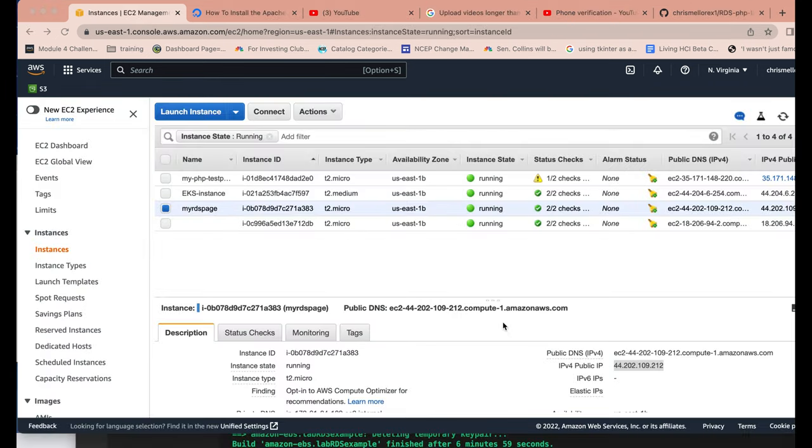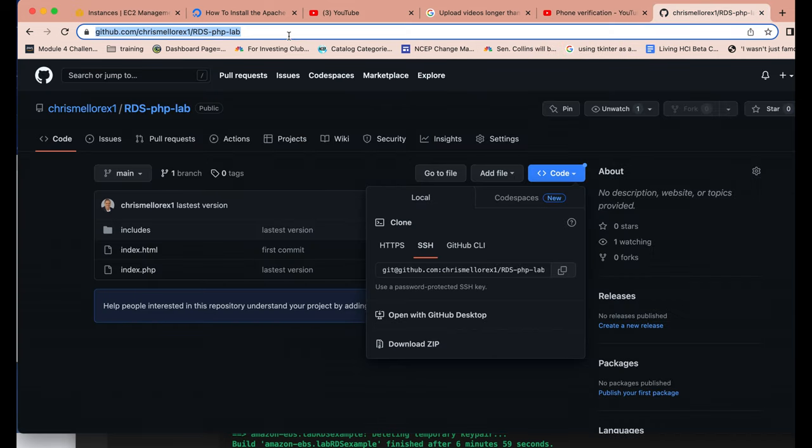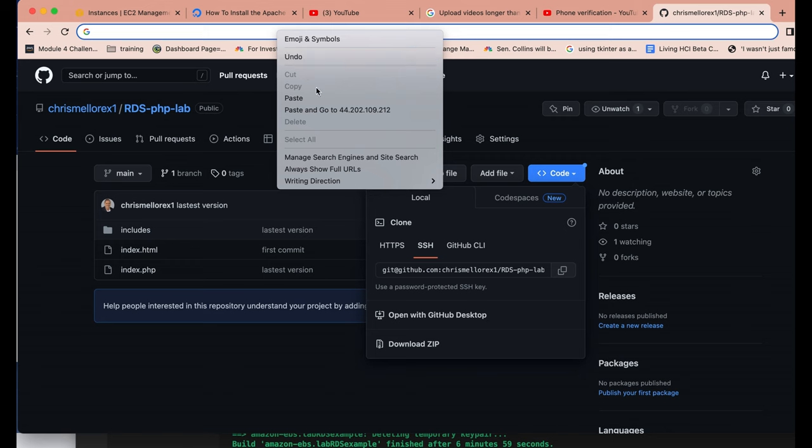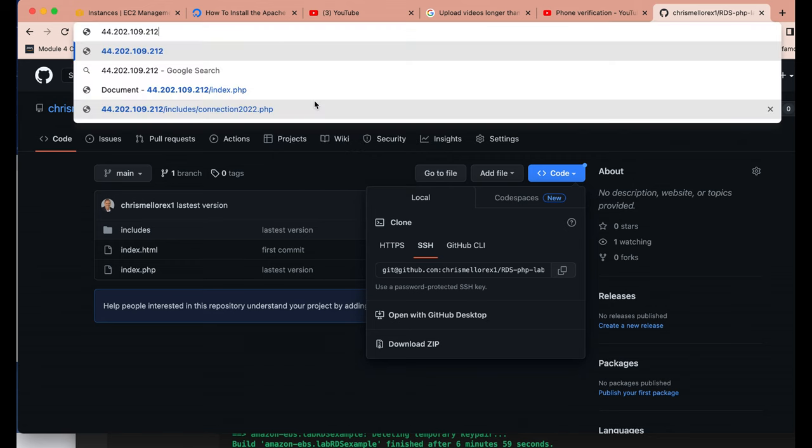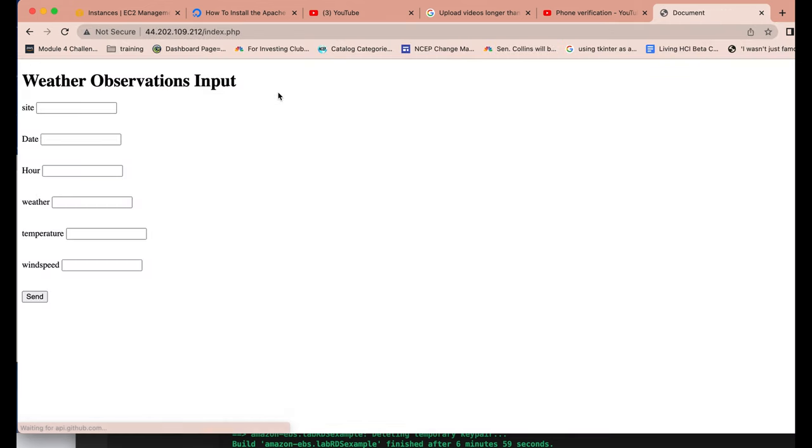Finally came up, took about 5 minutes here. It should be good to go. Let me just copy the public IP and make sure we can actually get into the web page, but we should be able to. I'll go over to here, paste this into a new window. And I do need that PHP on here. Ah, voila, we're looking pretty good here.